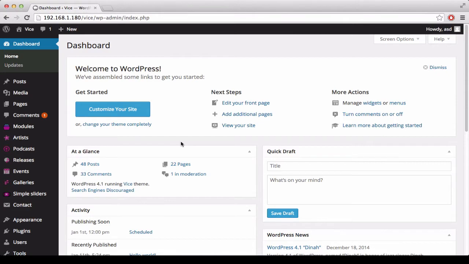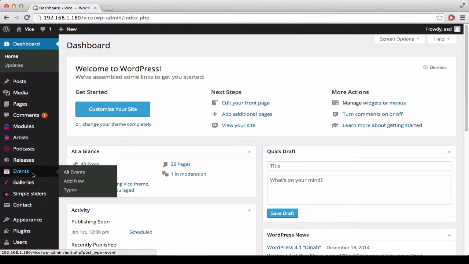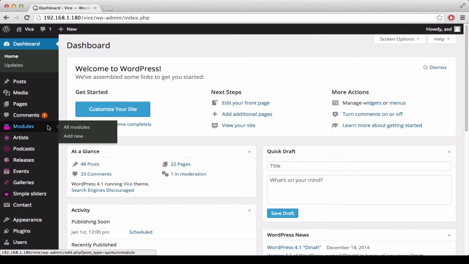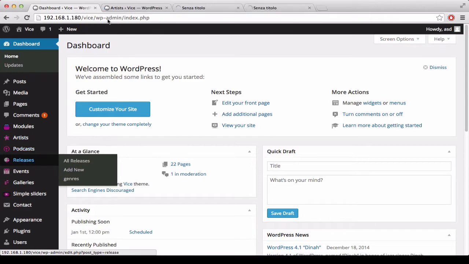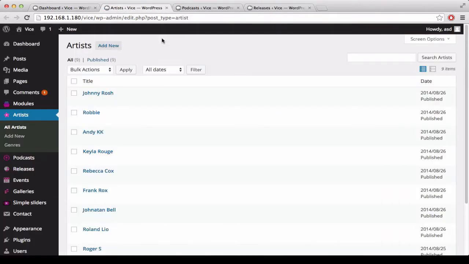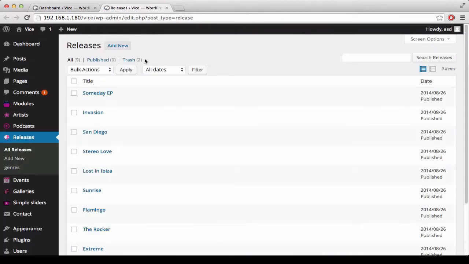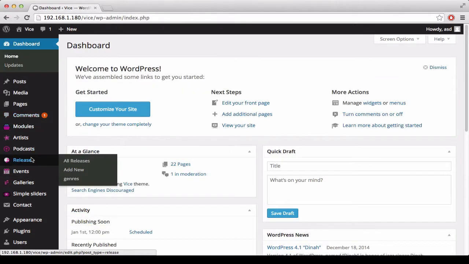To make the process easy in creating different modular pages, you cannot add directly events, gallery, or any other type of content to a modular page without first creating a module. So first of all, after importing the demo contents that already created all our artists, podcasts, releases, and so on, we are going to create some modules.